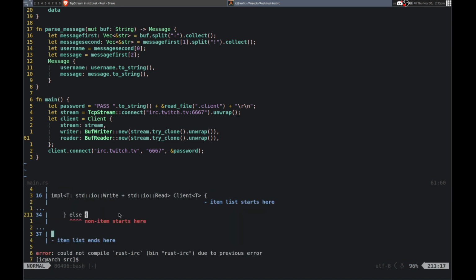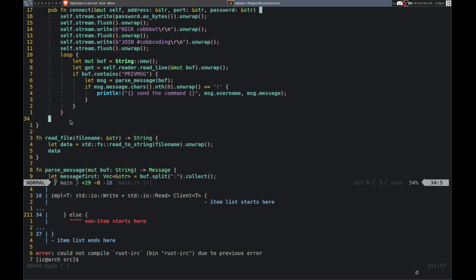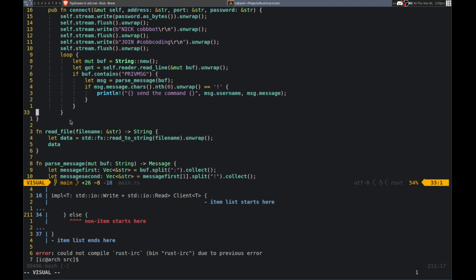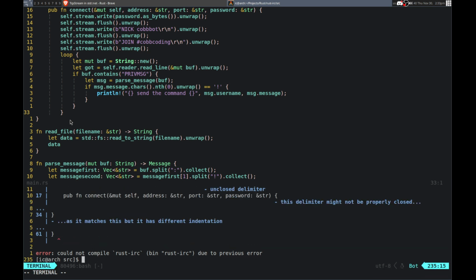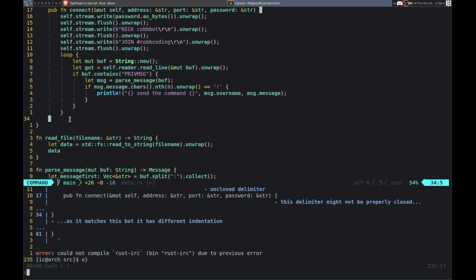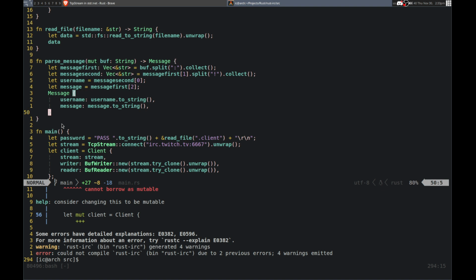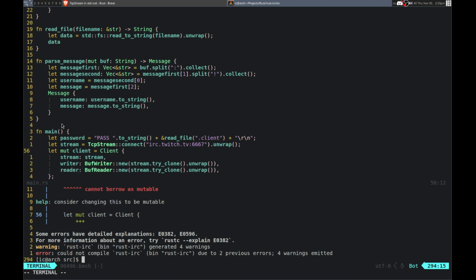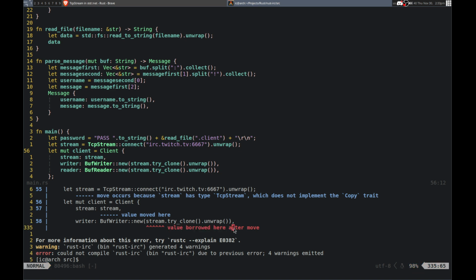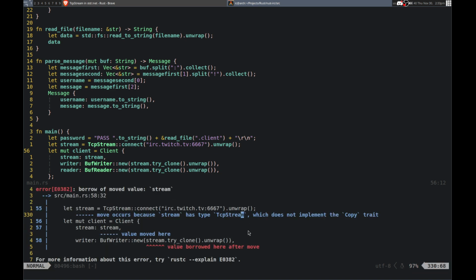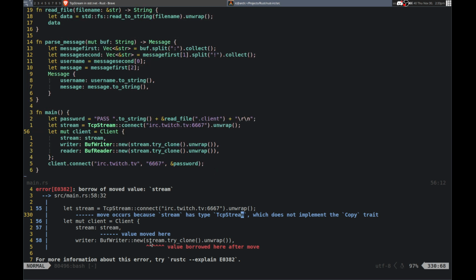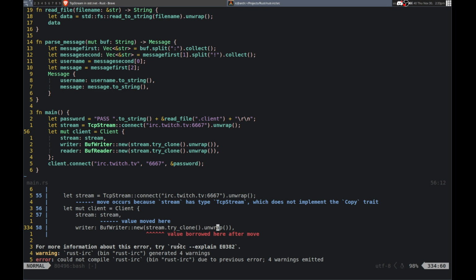Item list starts here. Yeah, because we don't have the else anymore. Okay, there we go. And I think I need that. Okay, and it needs to be mutable client. All good, mutable. And alright, move occurs because stream has type TcpStream, which does not implement the Copy trait. Stream.